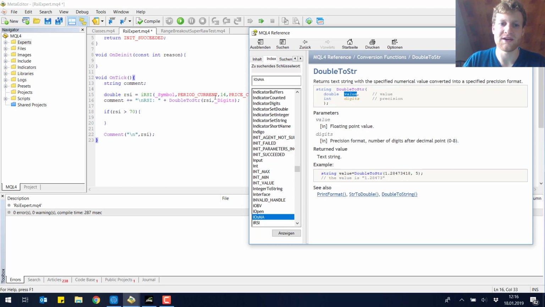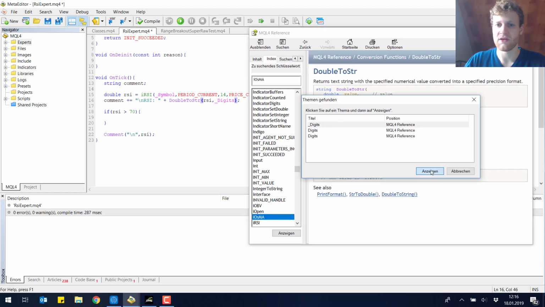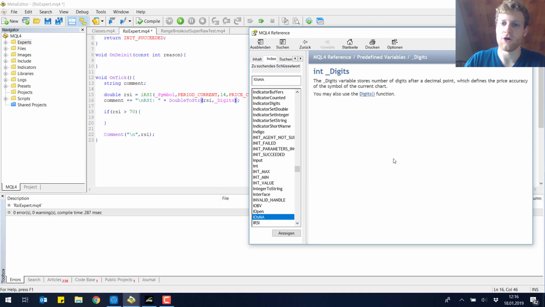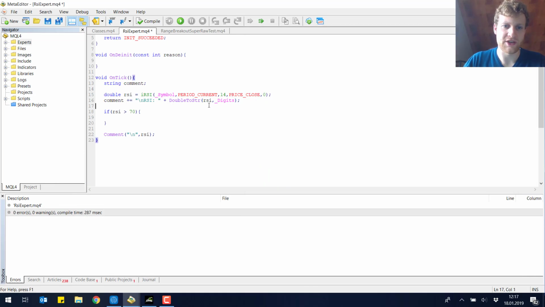So the parameter is RSI, which is a number, and we can also define the precision of the digits, which will be _Digits, and _Digits is a system variable which always holds the number of digits for the underlying symbol. So for EUR/USD, _Digits would return 5. So that's pretty much it.